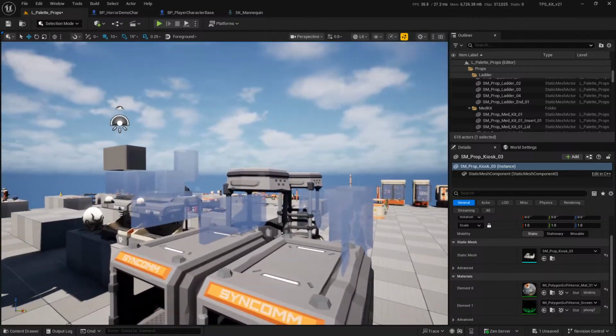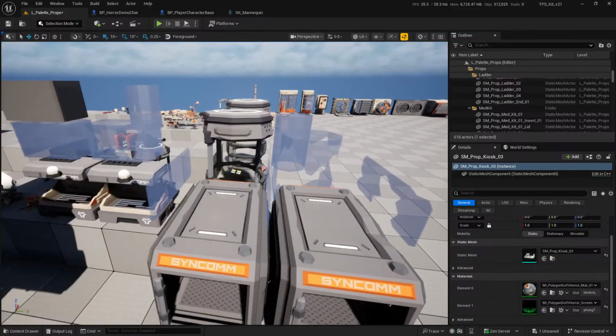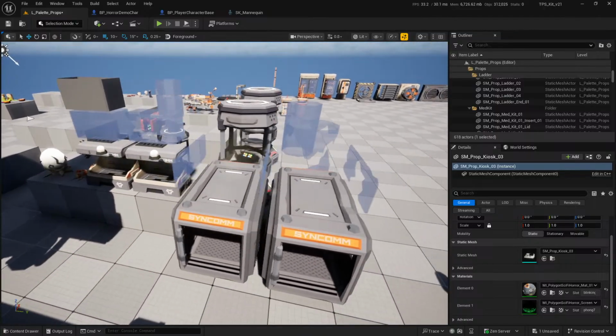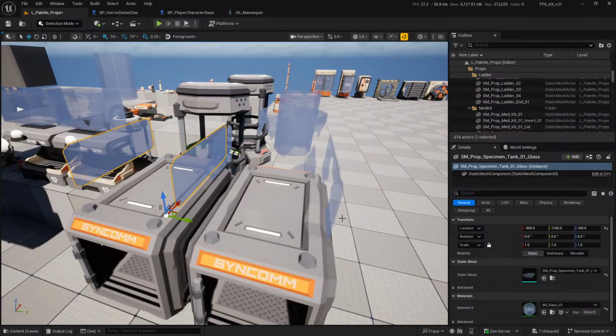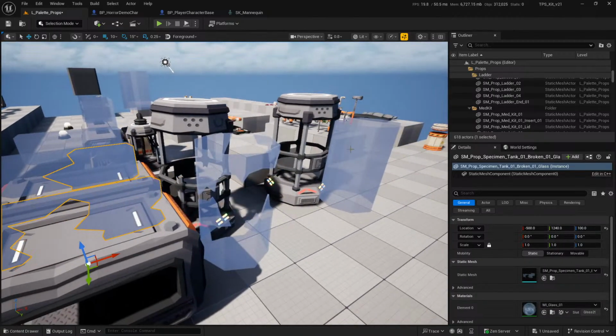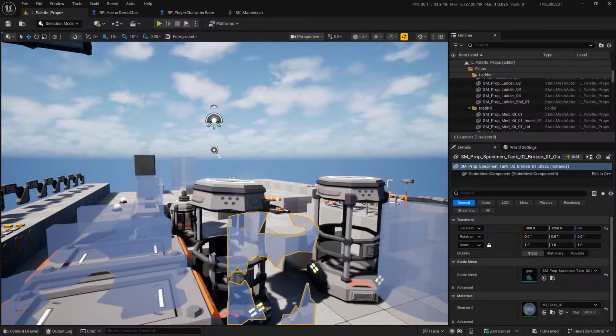This is one of those things you can look at with this pack and go, okay, it's going to hit the fan at some point, and when it does, we've got nice clean versions and we've got broken versions.